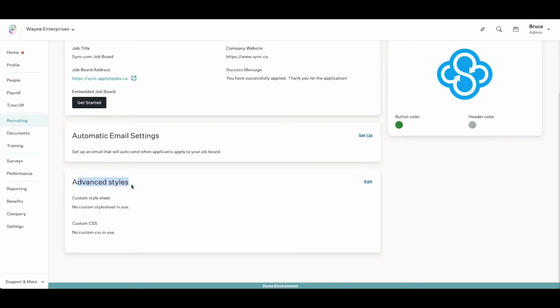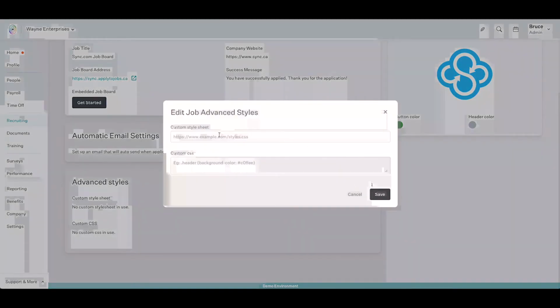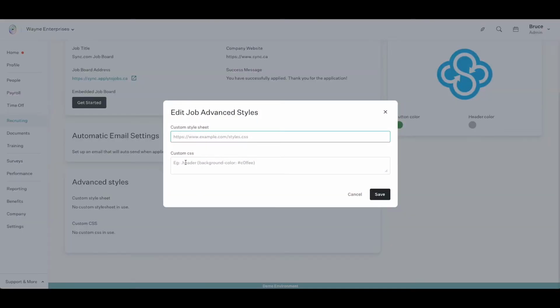Lastly, we have advanced styles here. So if you want to work with your tech team to build this out, you can copy and paste in custom style sheets or custom CSS into the advanced job board styles here.